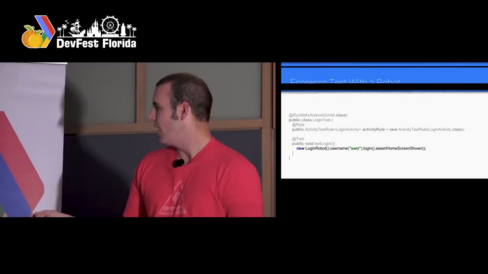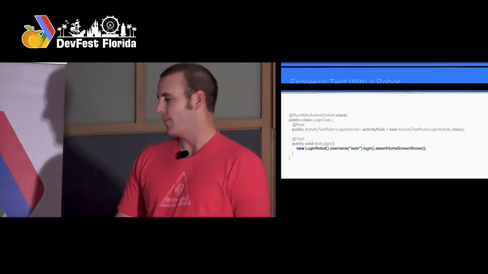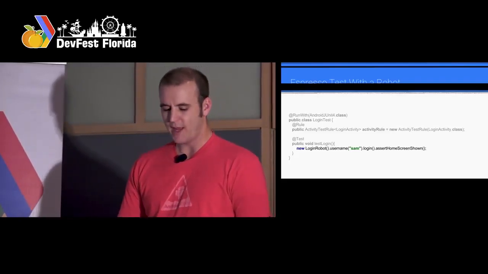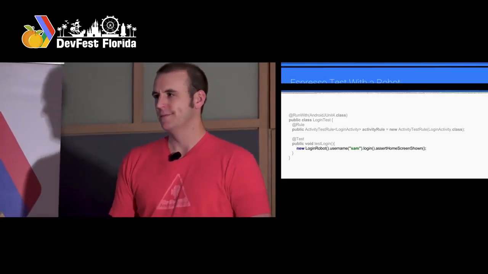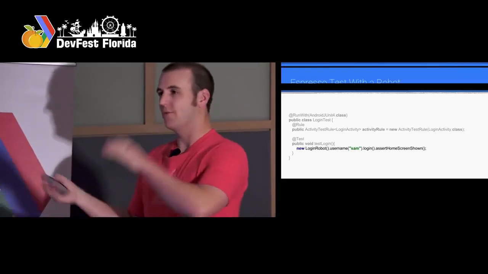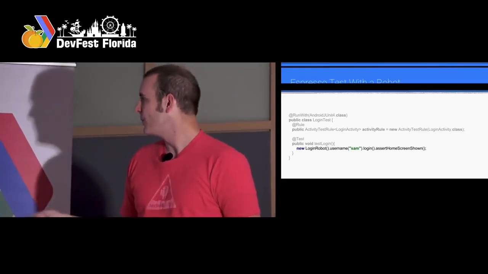So what does a test look like when you actually use robots? Here in the bottom, this is the same test that we had before. We use the builder pattern so we can just chain calls together. But we say login robot, my username is Sam, log in, and assert the home screen is shown. As you can see, this is super readable. I know exactly what's being tested, and then all of this Espresso stuff happens.